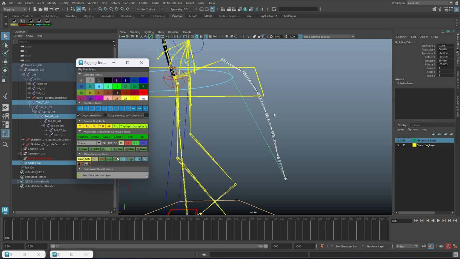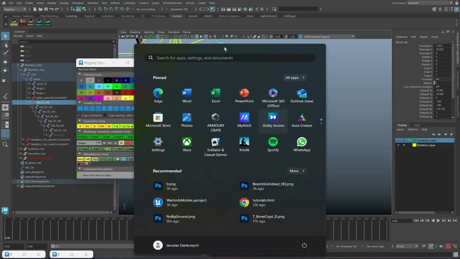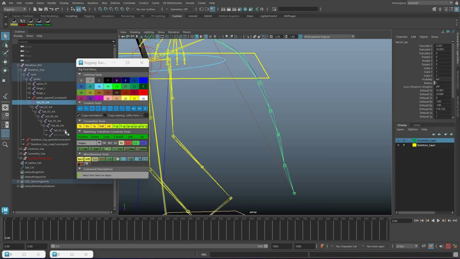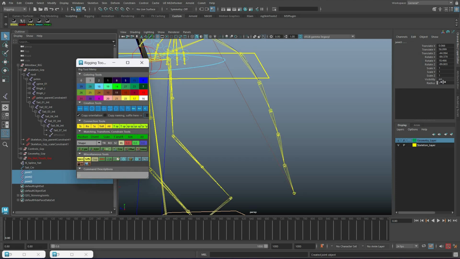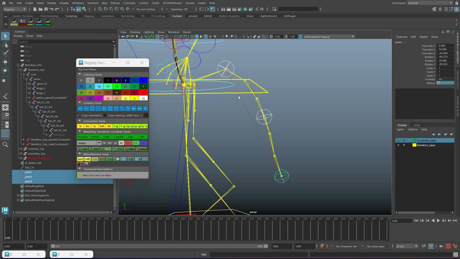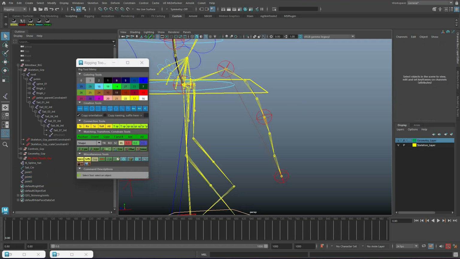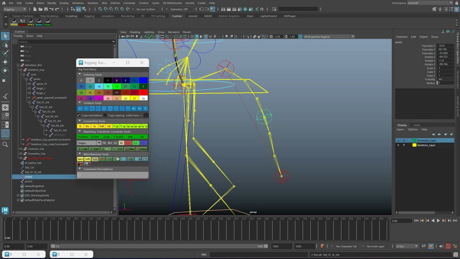And I can actually snap them this time to those joints. Just make it like that and then make them bigger, like 8 or 7. And maybe red color. Tail 01 IK joint. Let's just name it like that. 02 and 03. And I'm just going to parent them together because why not?